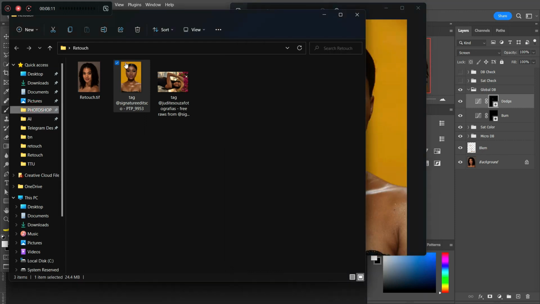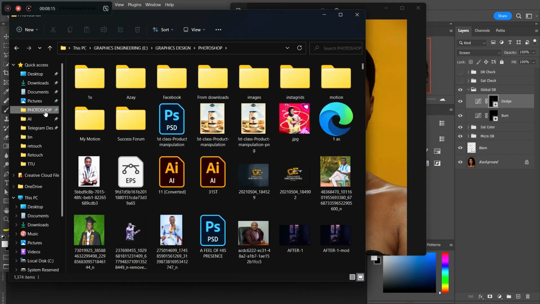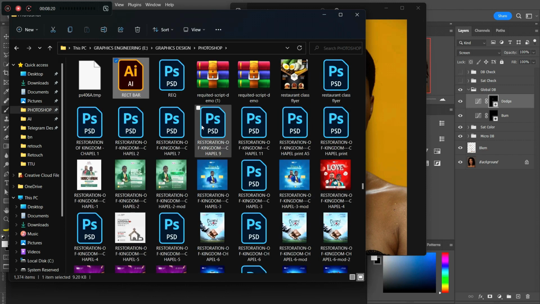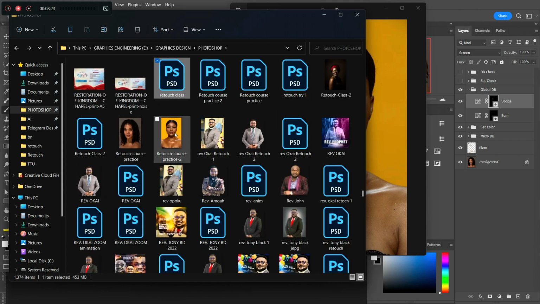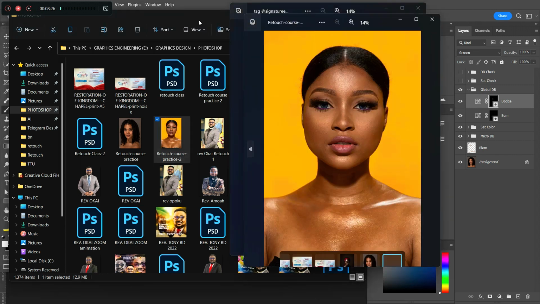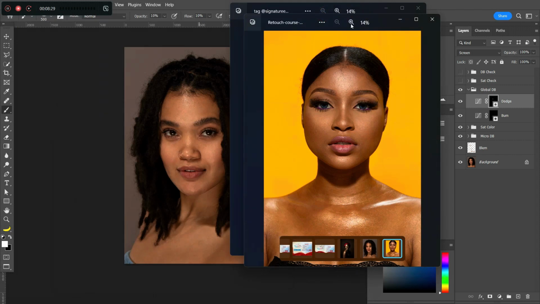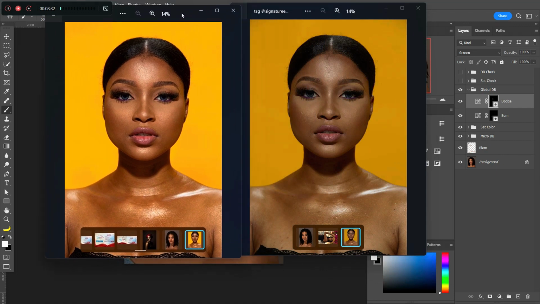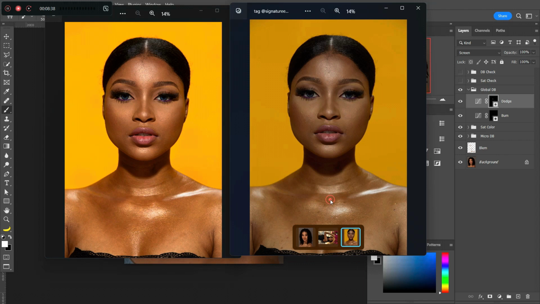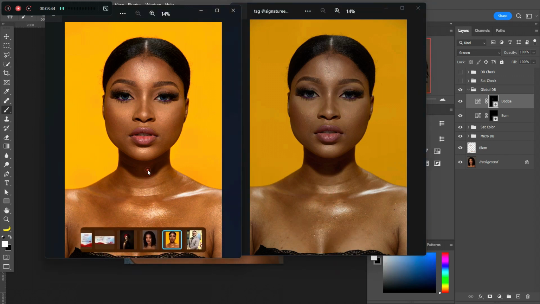It's loading. It's not a small file, it's a very big file. Let me just retouch. Yeah, so I have that image here also. So I did some retouching on that. So you see, consider the before and after. So this is the before and this is the after. You get it? So you're going to retouch this using the same process.